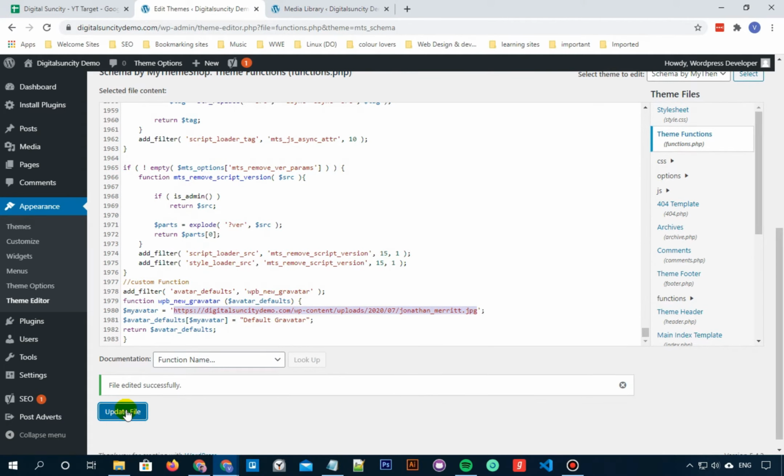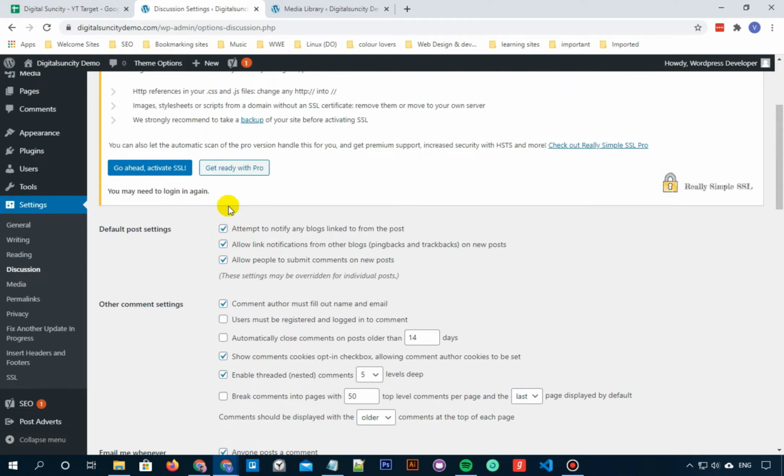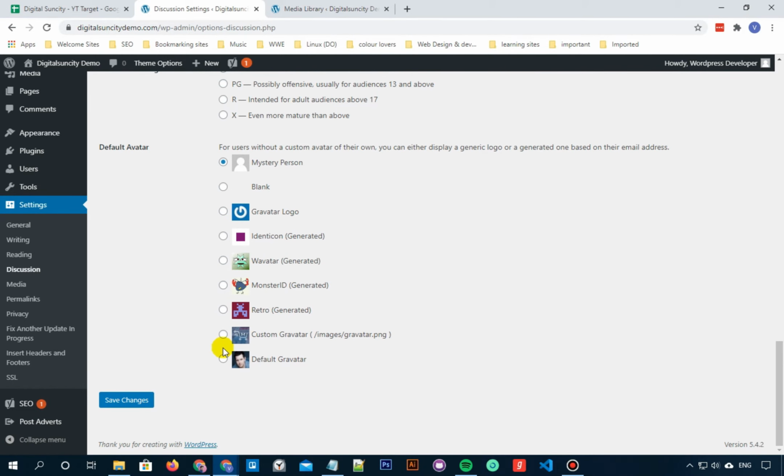Now once it's edited successfully, hover onto Settings, then click on Discussions. On this page, now scroll down to the default avatar section. You can now see that the image we have added is now set as the default avatar image. So select your custom default avatar image and then click on the Save Changes button.